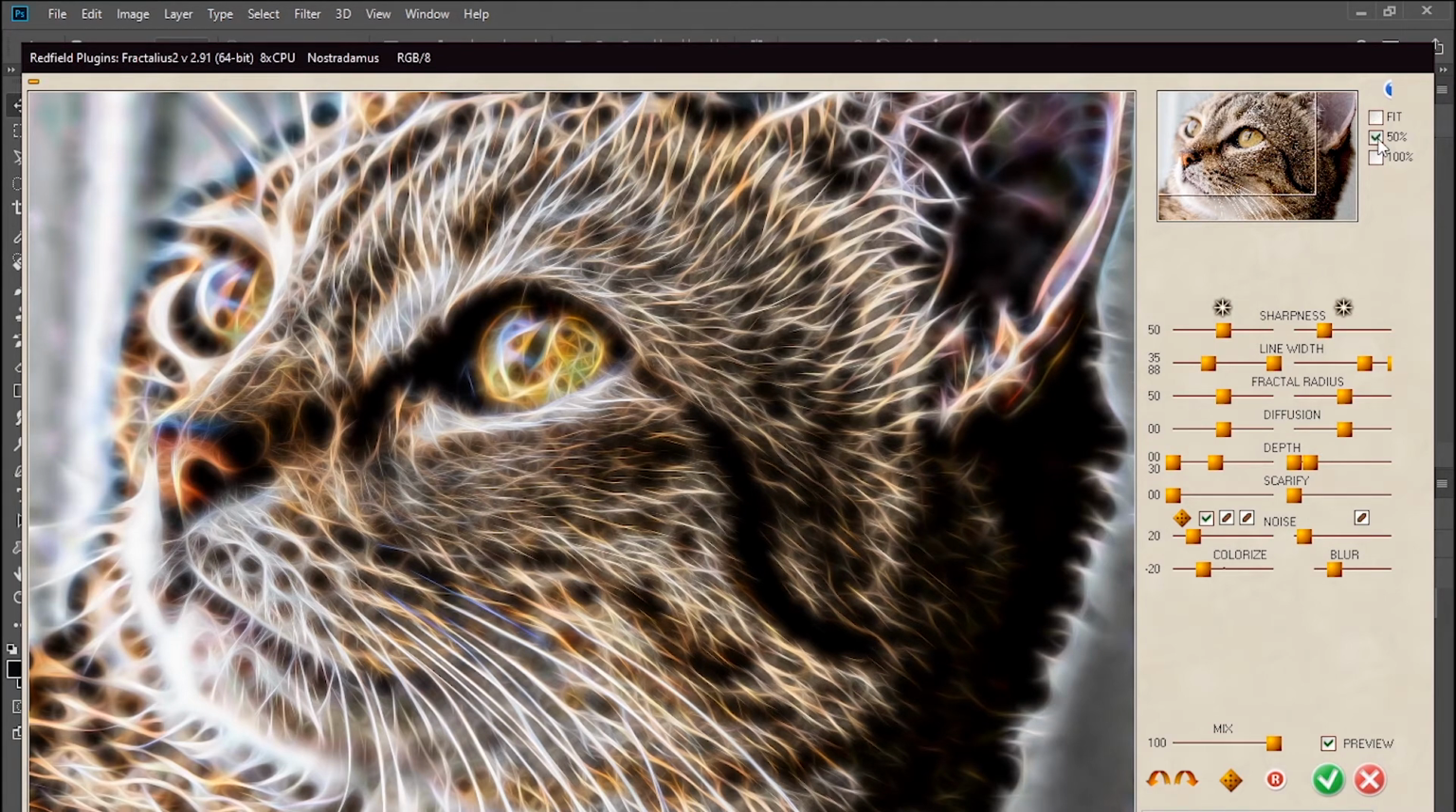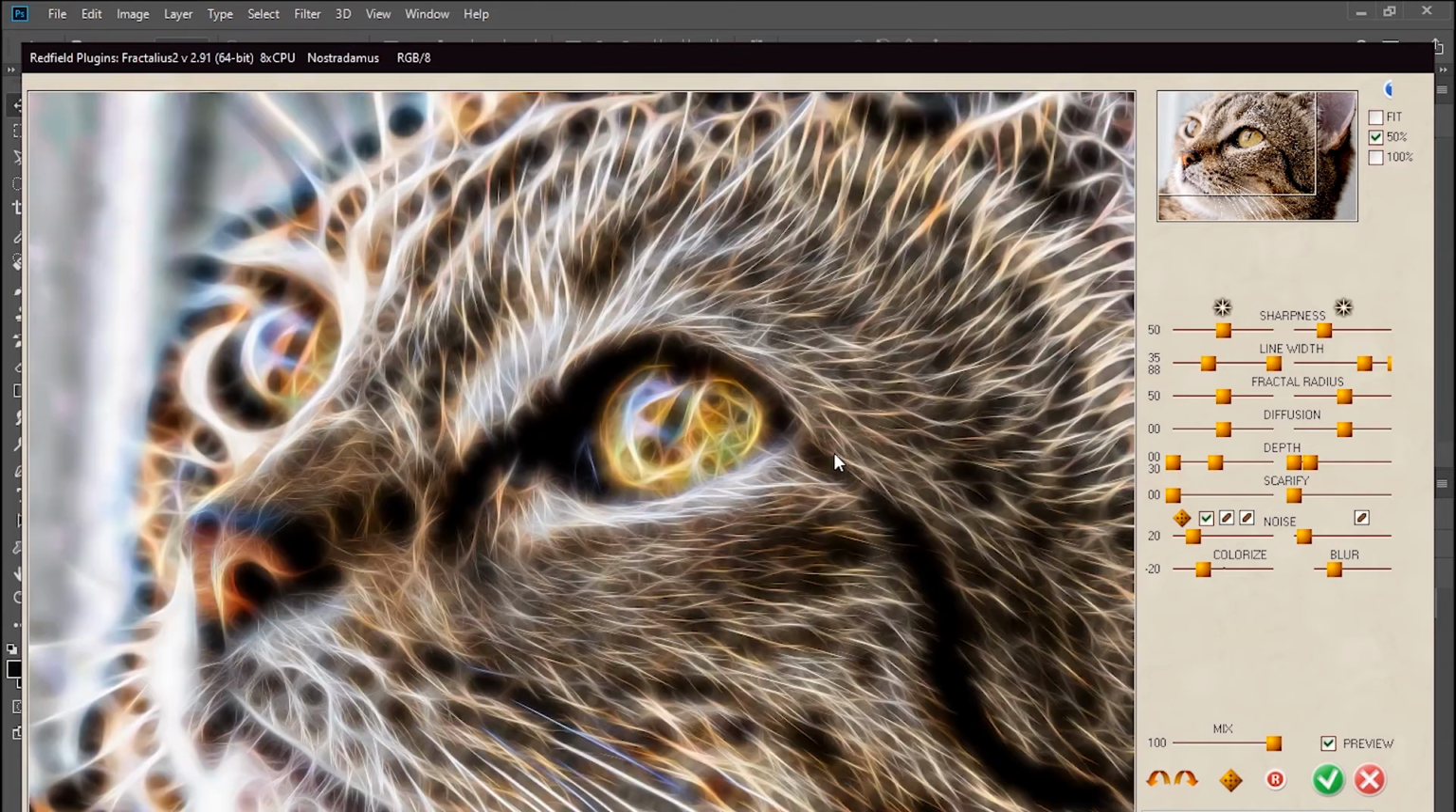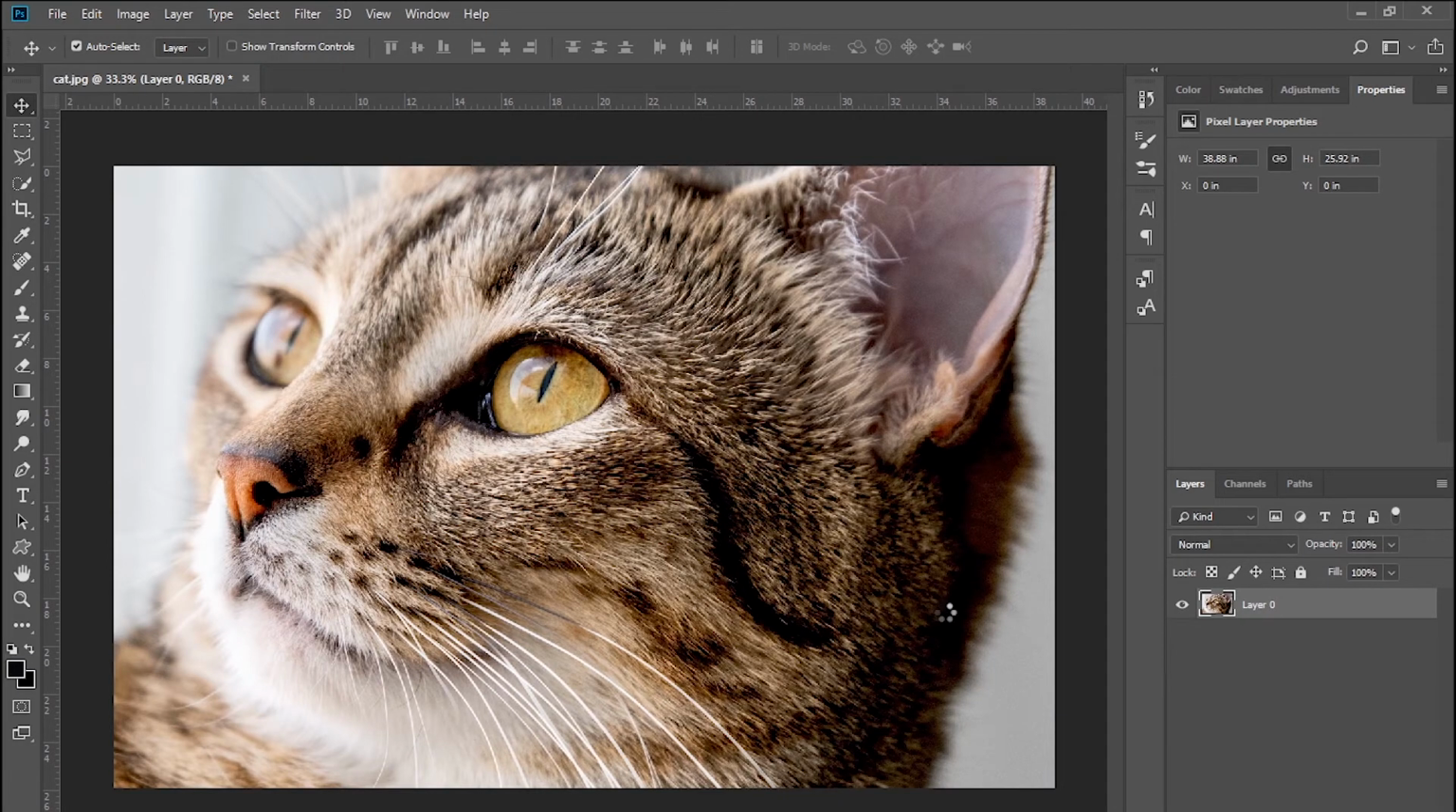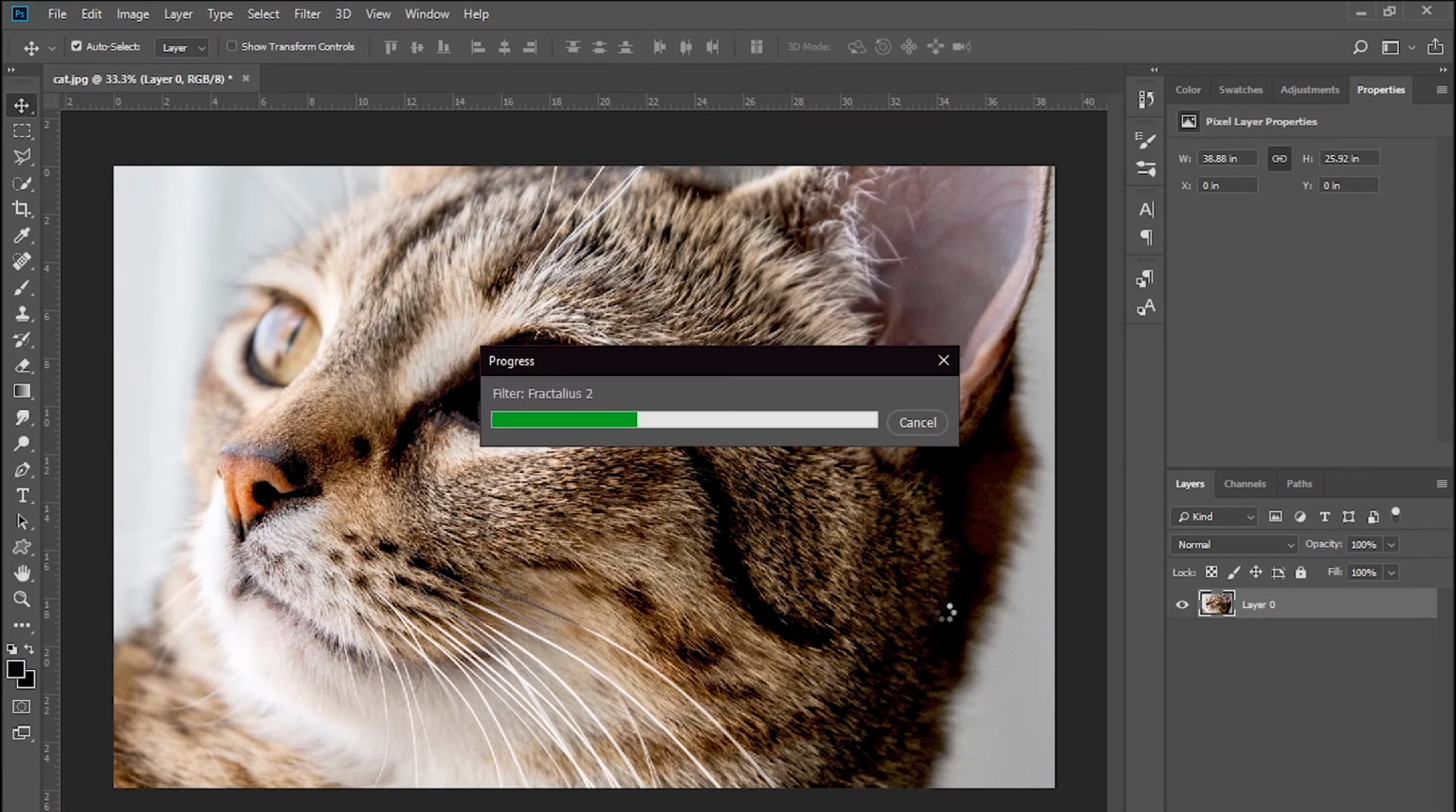So we're going to scale it down to 50%. And you can play around with these dials, sharpness, width, whatever. Just see what suits you. Hit OK and wait for it to actually render your image. This, of course, depends on the speed of your CPU.